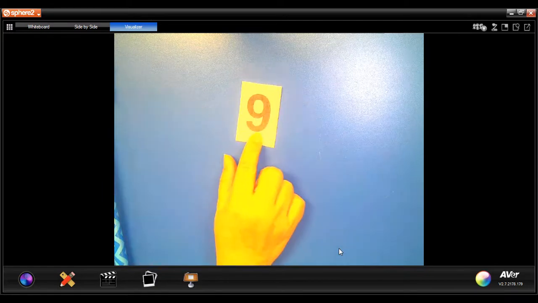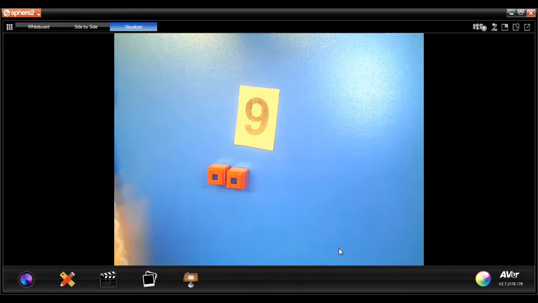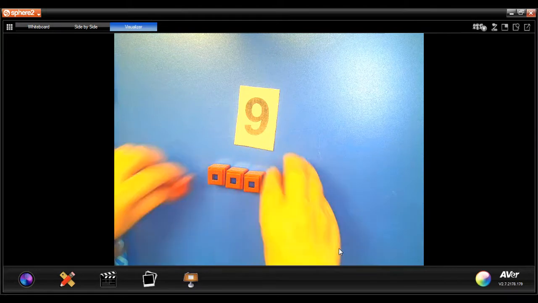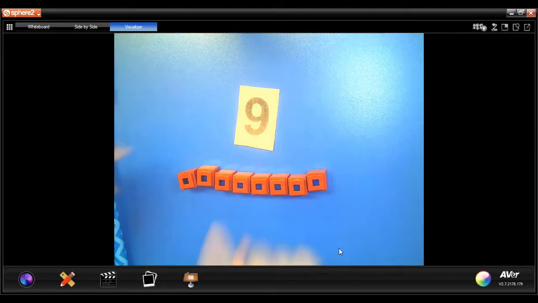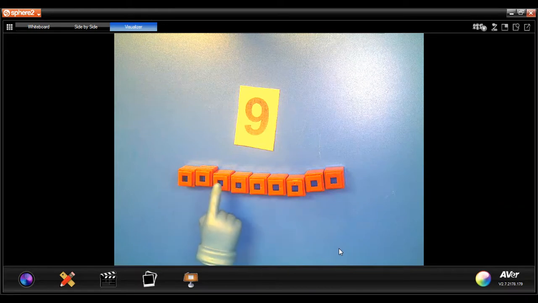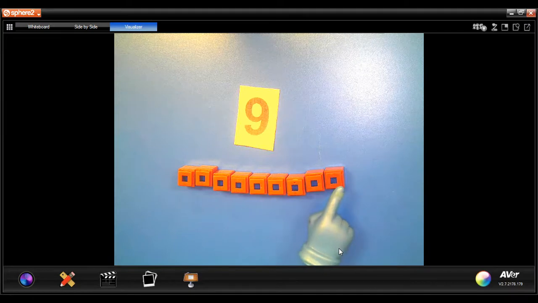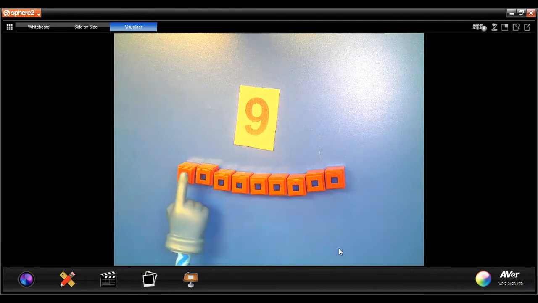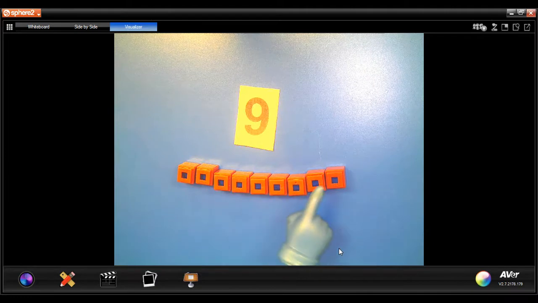And now we have number 9. So we're going to count. And when you're counting, you're touching it. Because if you don't touch them, you might count wrong. So you have to touch them, all right? 1, 2, 3, 4, 5, 6, 7, 8, 9. Okay? And don't go super fast, because you're going to get it wrong. Touch each one and say it slowly. 1, 2, 3, 4, 5, 6, 7, 8, 9.